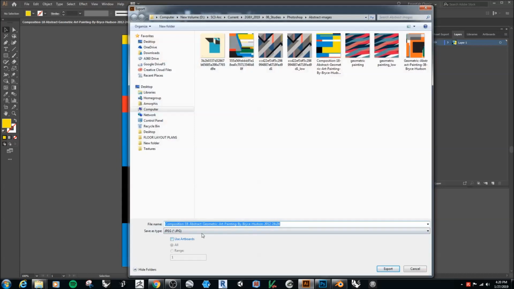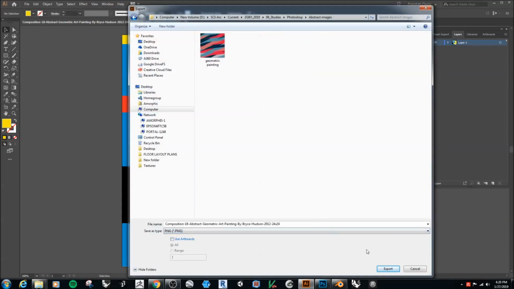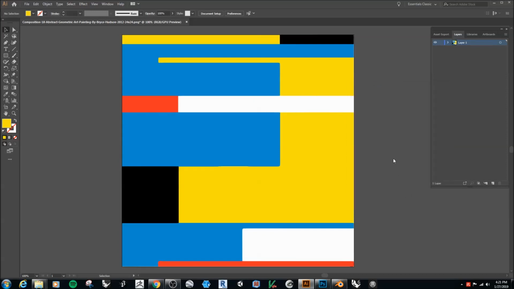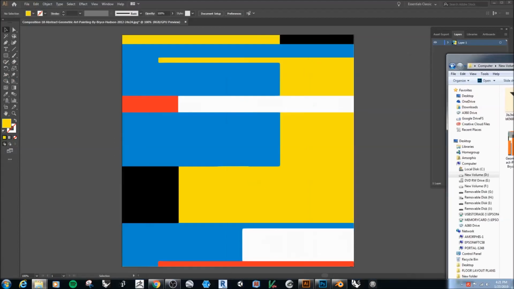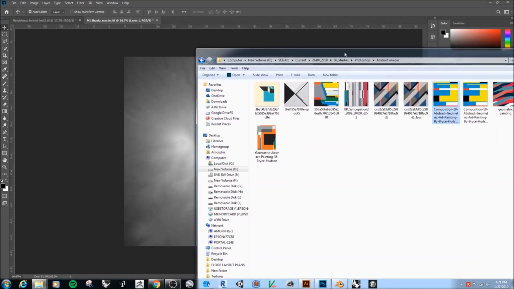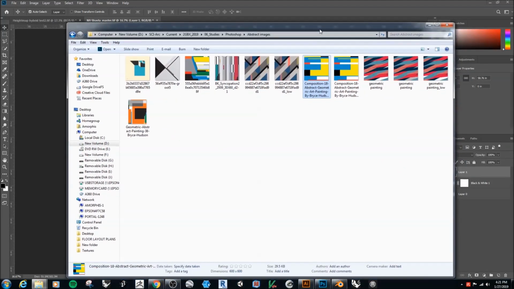And same thing. I'm going to do PNG this time. And I'm going to go at 600 ppi because it's so small, and we're going to have to scale it up or size it up. So this will give us enough resolution to do that. Okay, so now let's go back to Photoshop. So now I should be able to just drag that in here. Let's make sure I've got the right one. Yeah, that one.